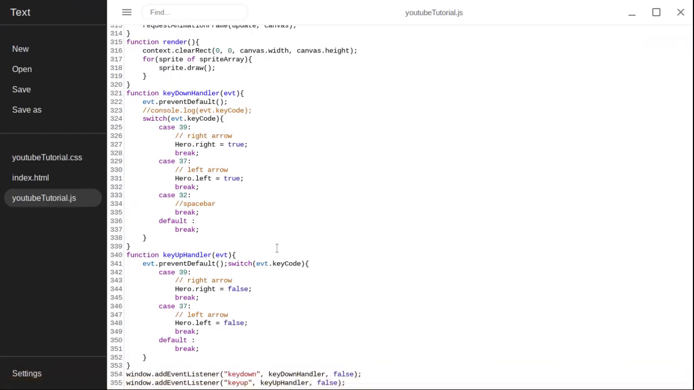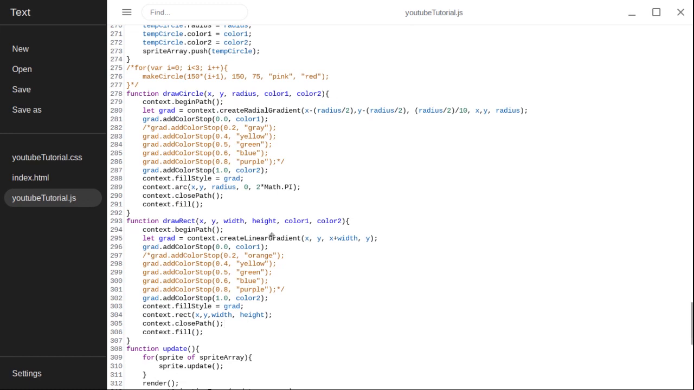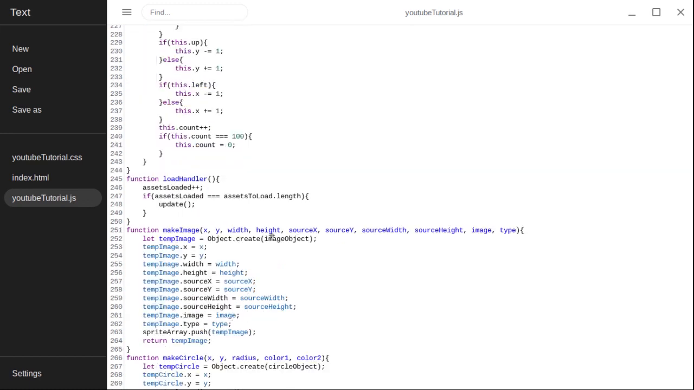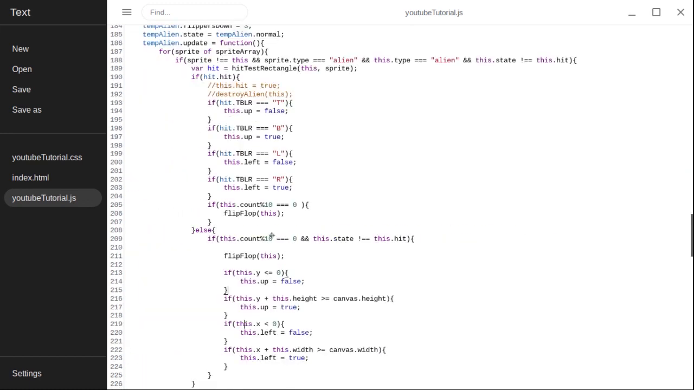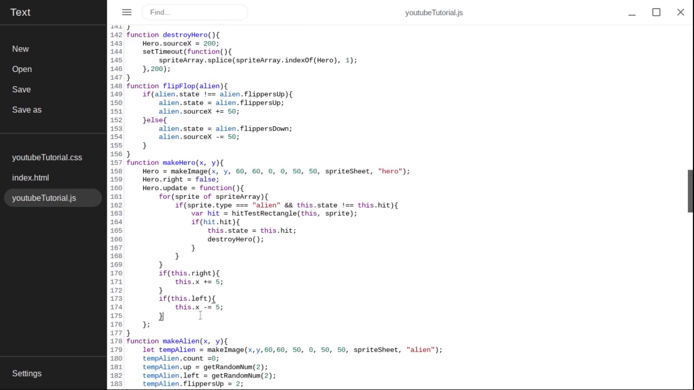And to fix that, all you have to do is go up to your logic where you tell it to go right or left, where you make the hero, and say if this.right and double ampersand. And remember to check to see if the right side is touching the right. You could say this.x plus this.width. That's the right side of your image. And then just check to make sure that it's less than the right side of your canvas, which is just the canvas.width.